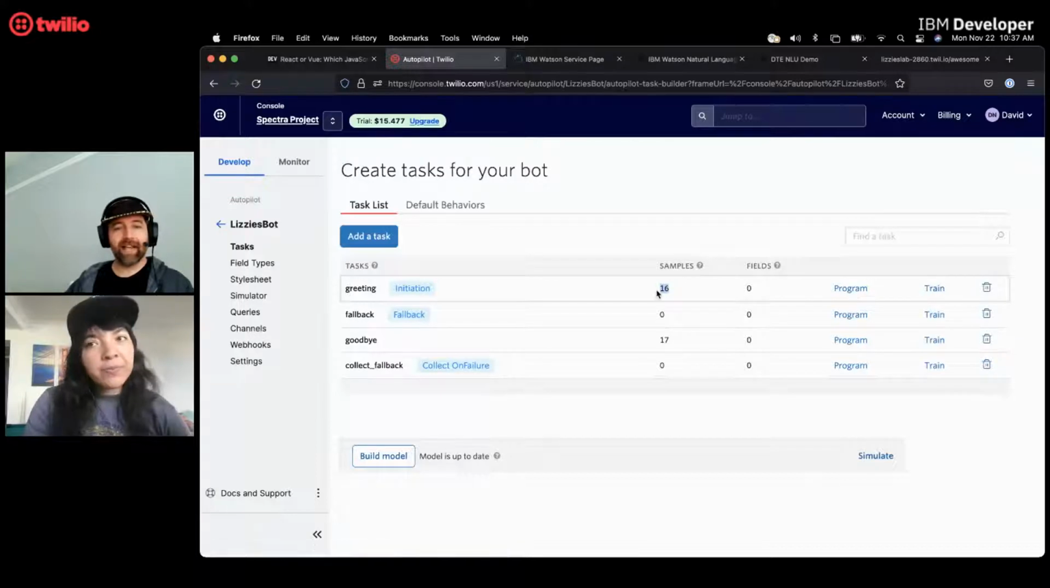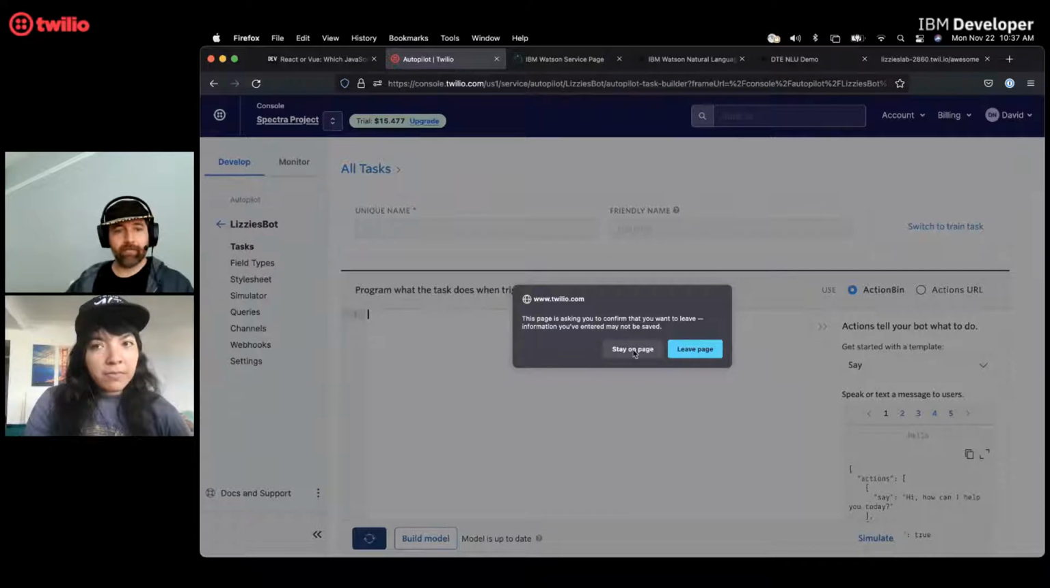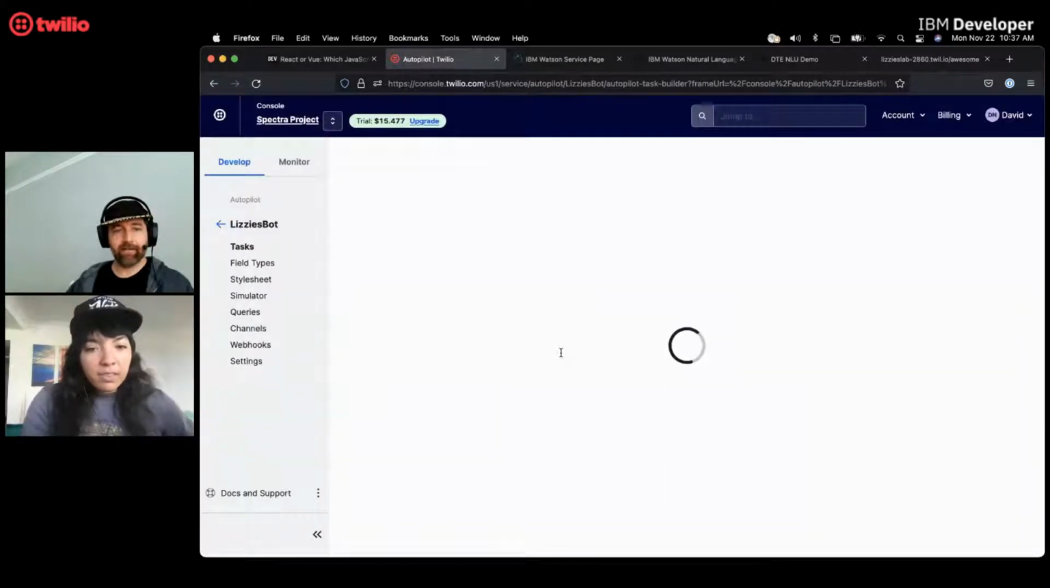So for each of these tasks, you can actually click on program, and then inside program, I'm just staying on this page.